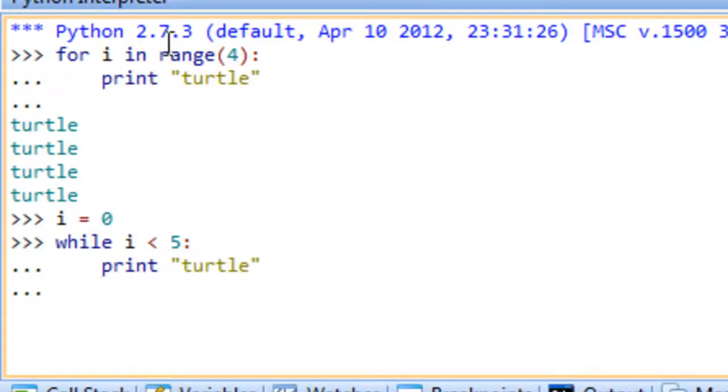Whenever we were looking at the for loop, it takes care of incrementing the value of i for us. But down here with the while loop, that's not the case. So we have to say i equals i plus 1. This i is what we call our loop counter, and it's being incremented each time we go through the loop. So what happens is we say while i is less than 5, print out the value of turtle. We print out the value of turtle, and then we increment the value of i.